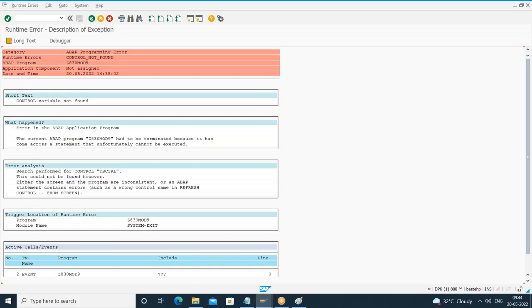In the tab strip control also, I believe we got the same error. If your screen contains a tab strip control, we should declare the tab strip control explicitly. Can anyone tell me how to declare the tab strip control explicitly? I believe I already covered it. How do you declare the tab strip control explicitly? Controls, good. Controls keyword, then the tab strip name, type tabstrip. Good. Controls followed by tab strip name, type tabstrip. Similarly, if your screen contains a table control component, the table control should be declared explicitly.